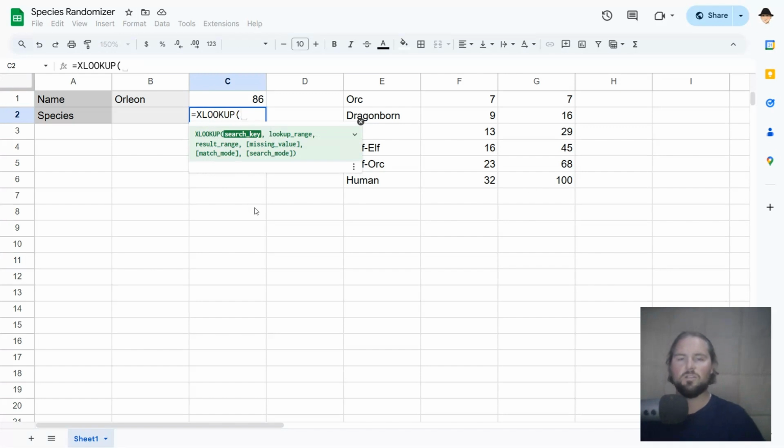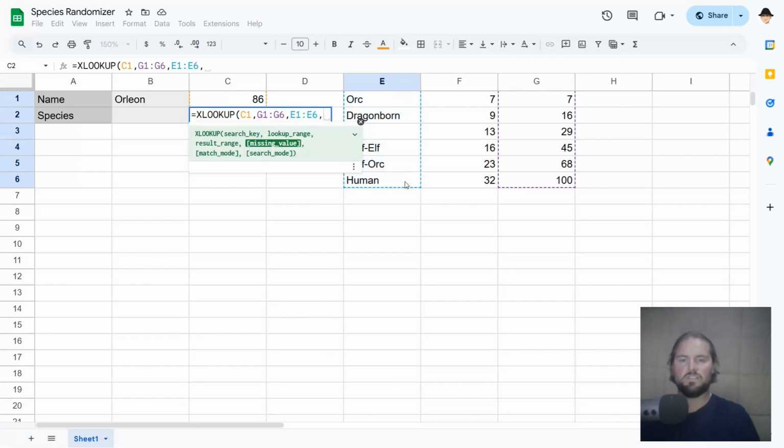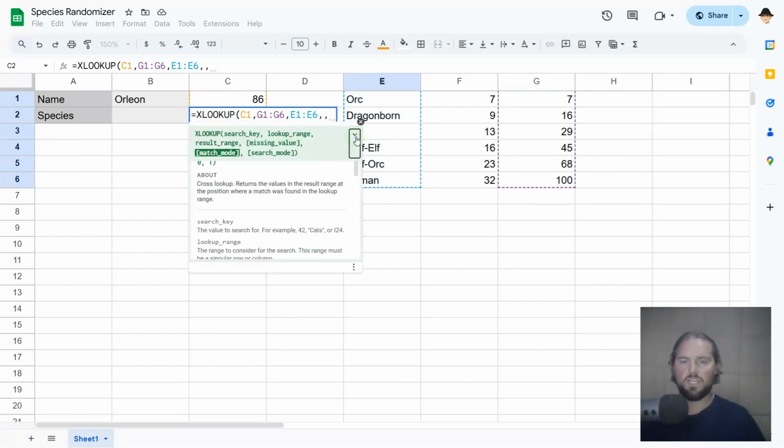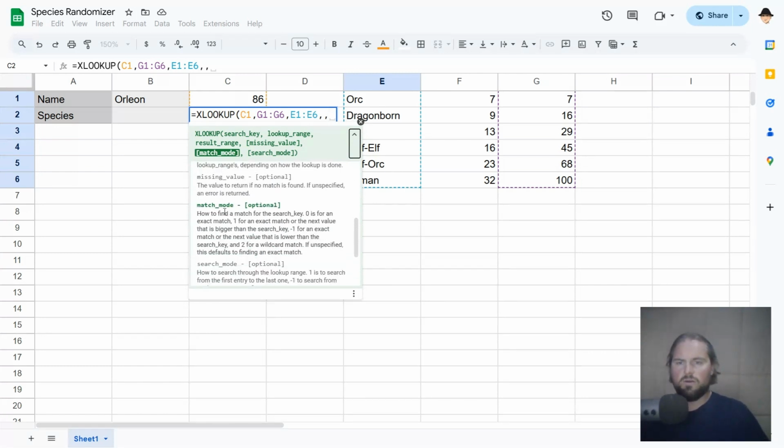Now here I'm going to use the XLOOKUP function. My search key is going to be that random number. The lookup range is going to be the sums. The result range is going to be the species. I don't care about missing value. Match mode is what we're looking for here. Match mode 0 is an exact match. We don't want that because 86 doesn't actually exist in this range. 1 is for an exact match or the next value bigger than the search key. That is the one that we're going to want here.